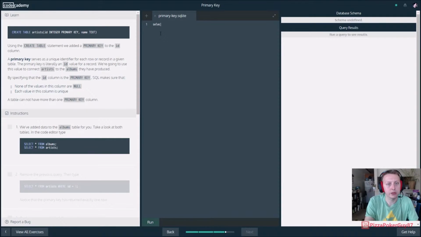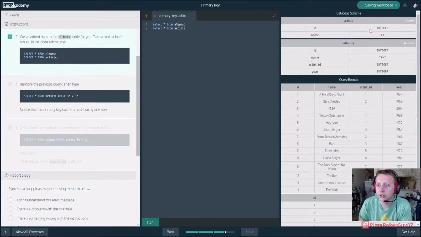So now we're going to use multiple tables. We're going to select all from the albums table, and we're also going to select all from the artists. Let's see what happens here. So run. We end up getting two queries here. This is our database schema, and then this is our query results.